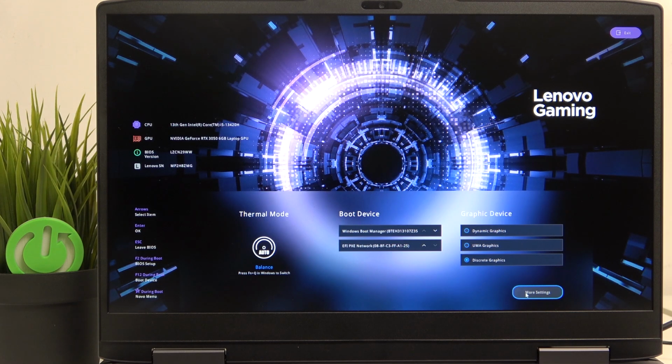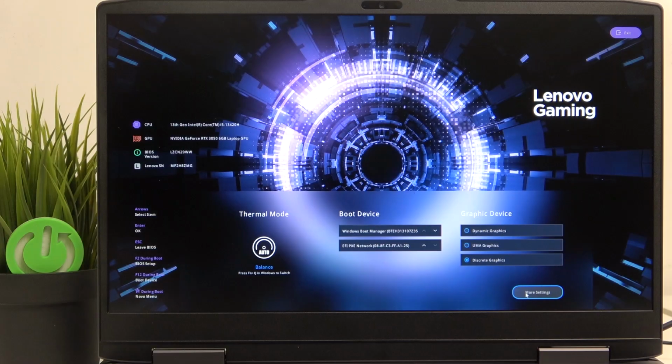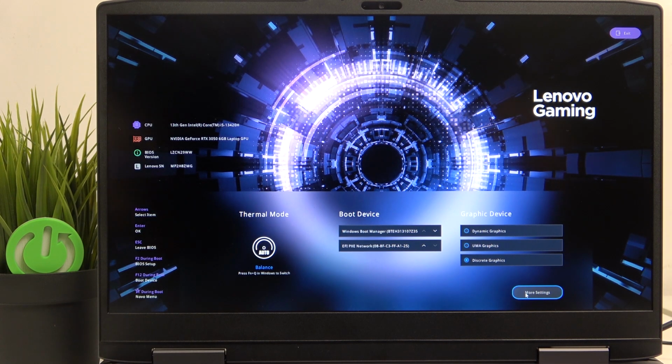Hello, in this video I'm gonna show you how to change the function keys mode on your Lenovo LOQ 15. So I'm gonna explain what the function keys are and what is the primary function and the secondary function.